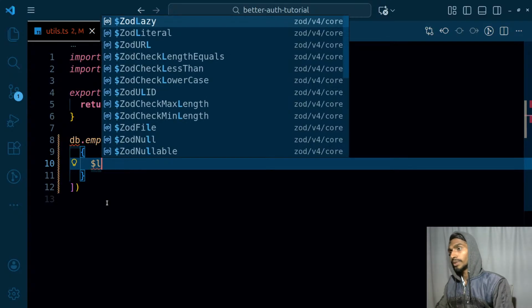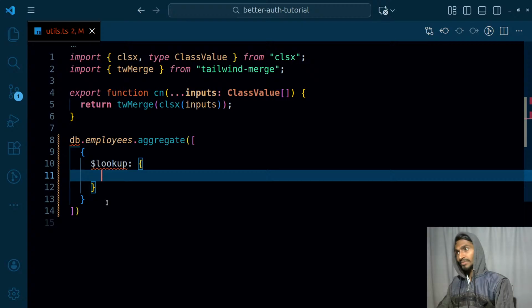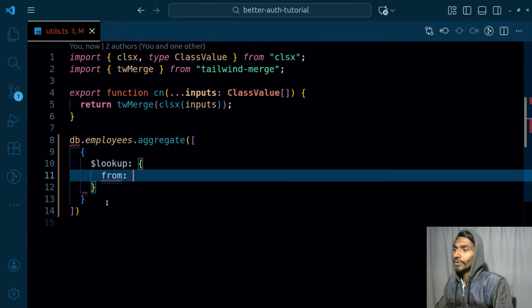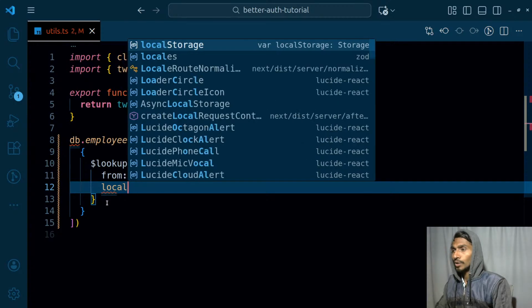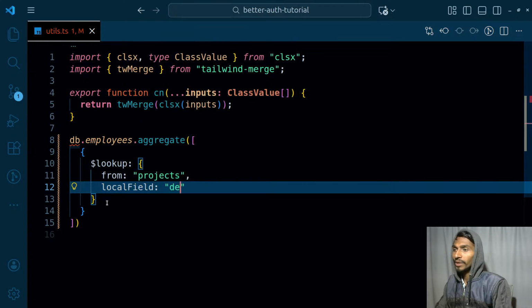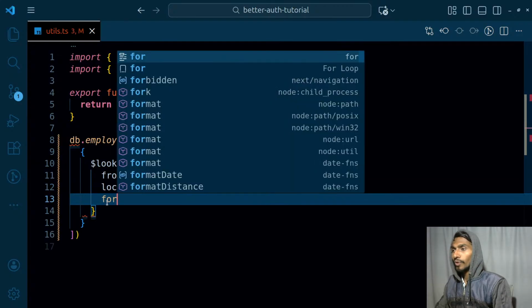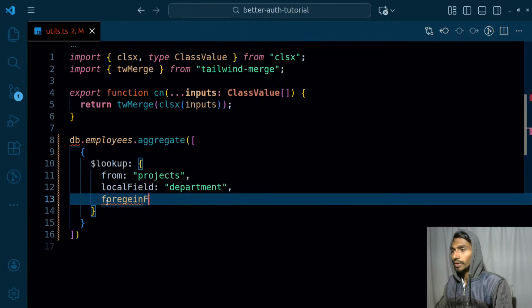Of course I will be looking up the data, so $lookup, just like this. Inside lookup I'll have the from field. From where? From is going to be the projects collection. From projects I will be getting the data. Local field is gonna be department right now. Done. And what is going to be the foreign field? Foreign field, yeah.